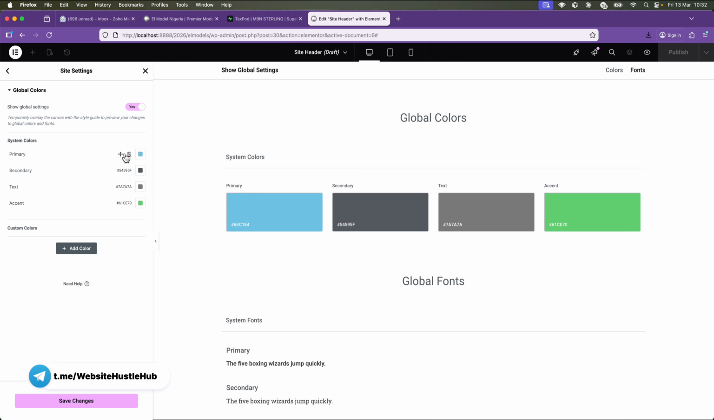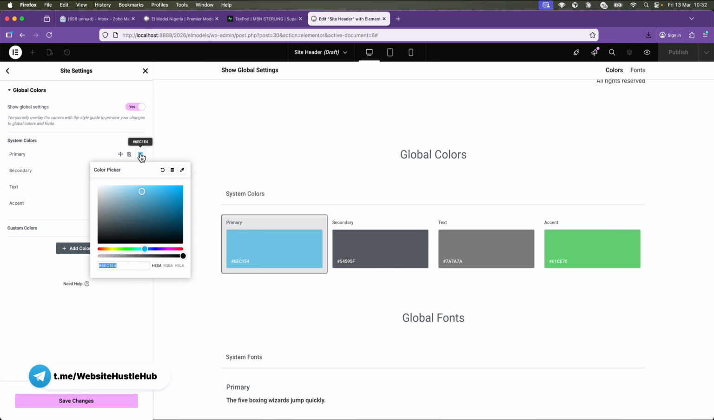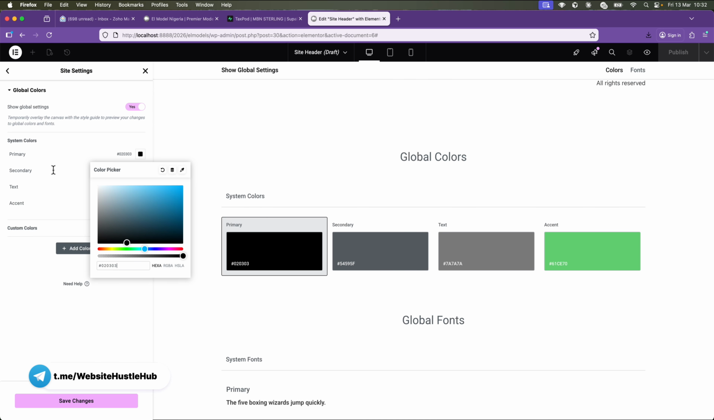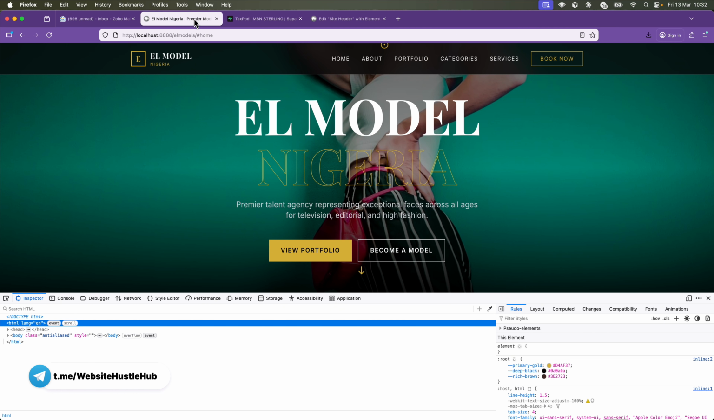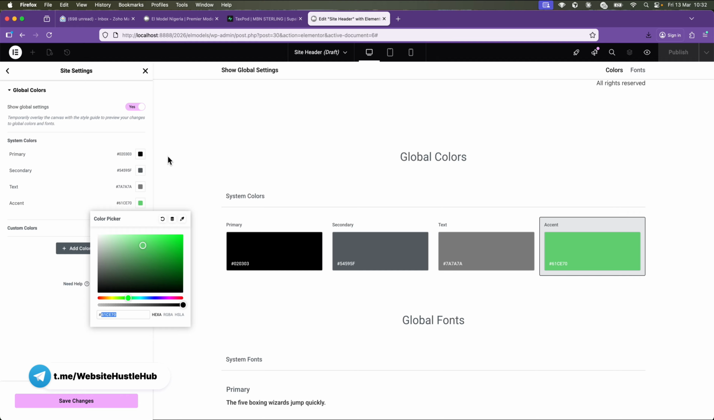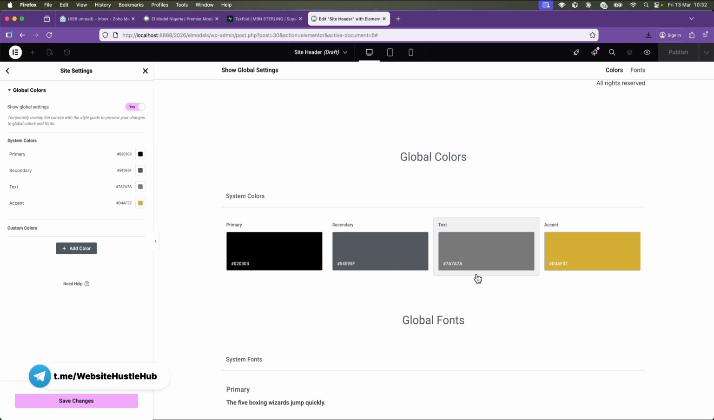Okay, our primary color is currently set to this pale blue. I'm going to change that to black. Our accent color, I'm going to change to the brand color. All I did was copy the hex code from the brand color by going to inspect element and then seeing the primary color, which is this primary gold, and then just select it, copy, head back to the website, and then change our accent color to the brand gold color.